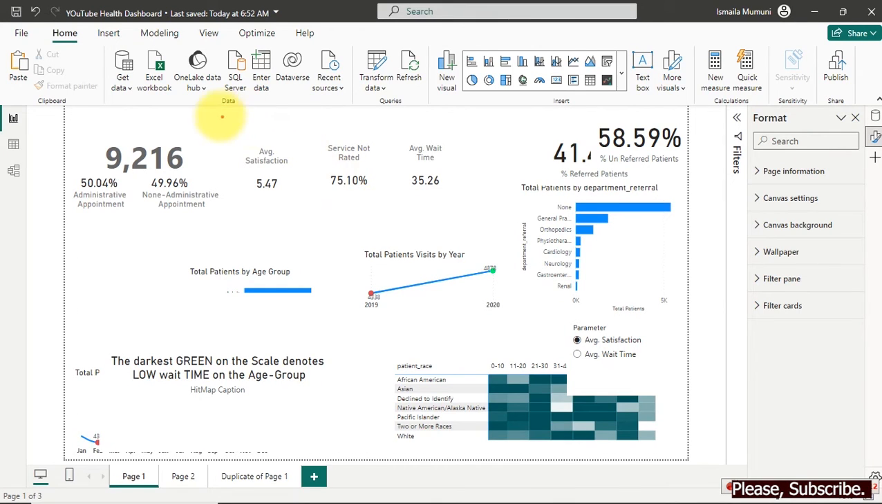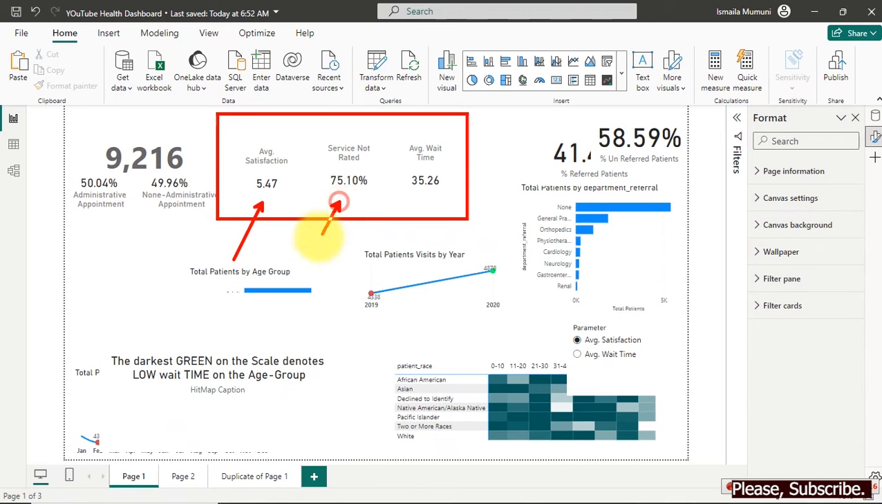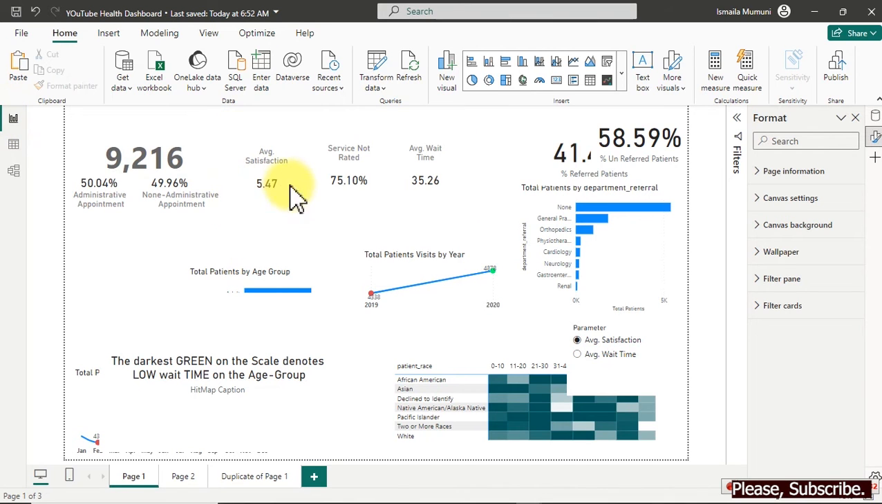Right, I have gotten everything in. So here I have my average satisfaction. I have my service not rated, 75%. And here I have the overall average wait time of every single patient that visited the emergency room. So this is how you should do a setup. So we are cool with this. Let's go into the next one.